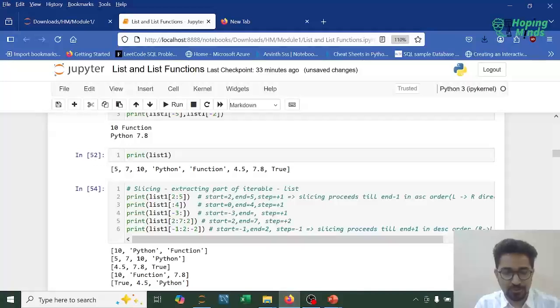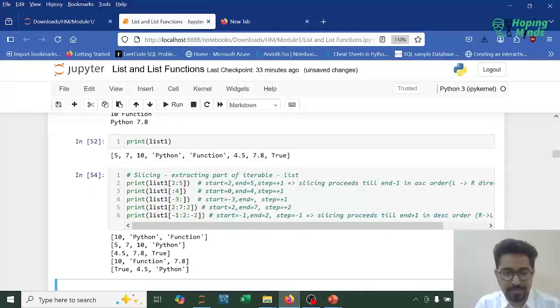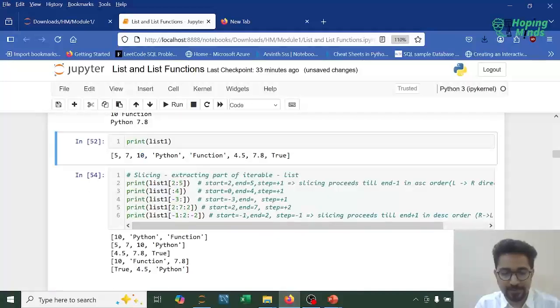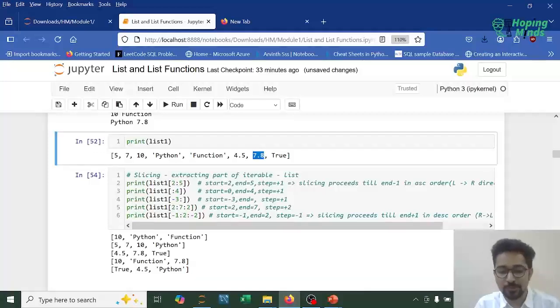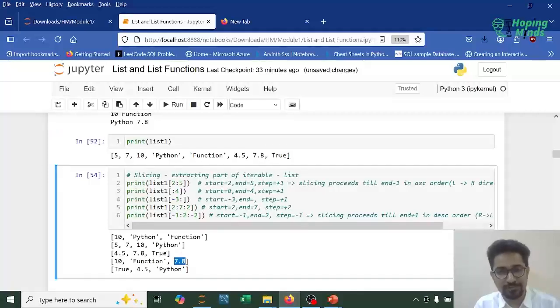All right, so if I were to print this, so see, at index 2 we have 10, then after 10 step is 2, so skipping 1 and 2, then we get function, and then we are getting 7.8 because the maximum value is 7. All right, so end -1, which is 6. So 0 1 2 3 4 5 6. So the last element that I could have fetched was 7.8, and currently I'm also fetching 7.8.